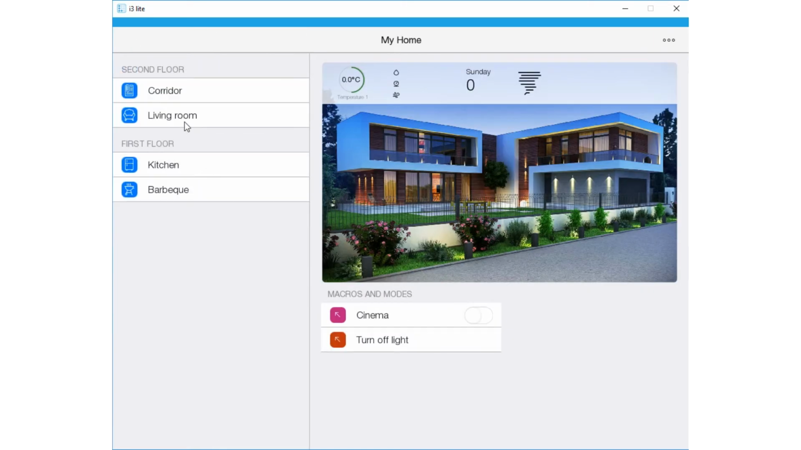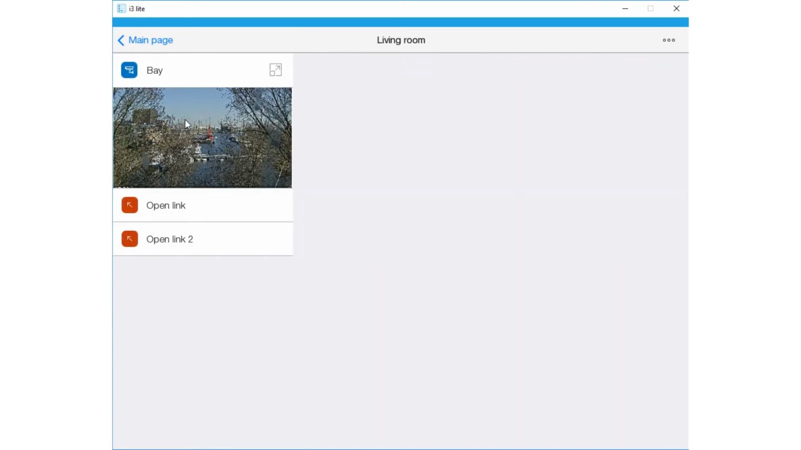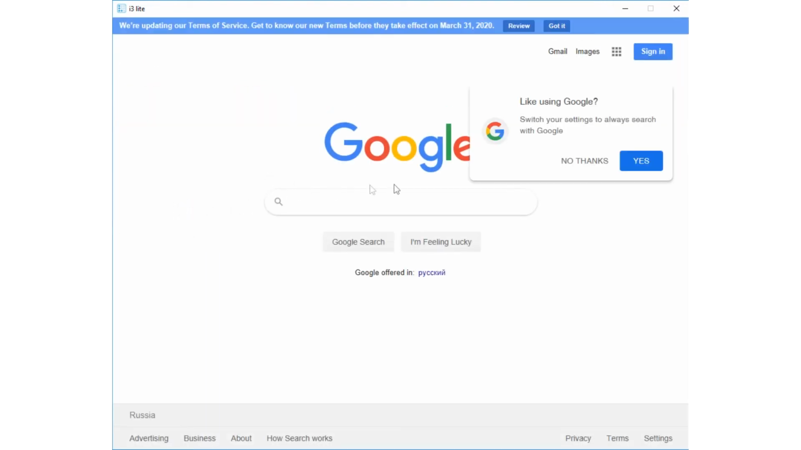To do it, I go back and start the project. I go to the room with the macros I created. You can see two macro buttons here. The first one opens a link right in i3 Lite.